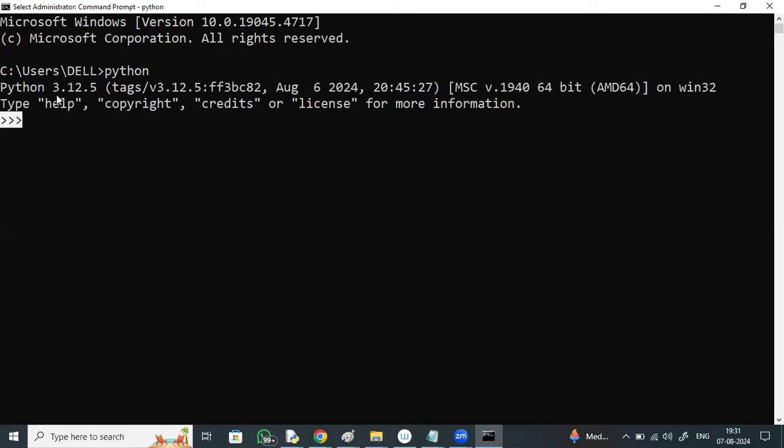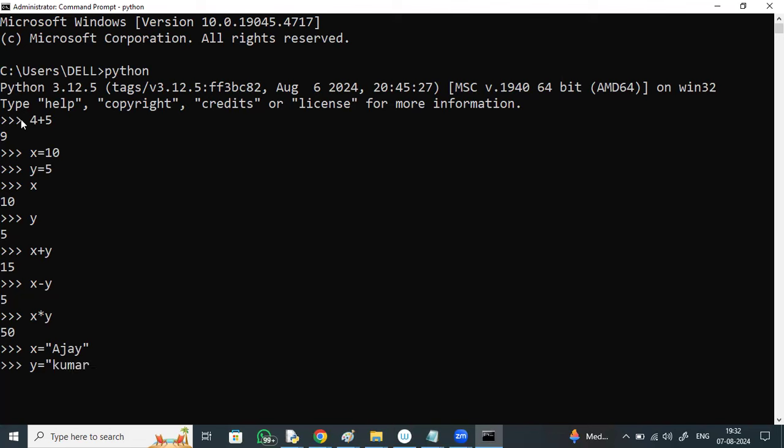So the Python version is displayed and the interpreter has opened. Just type any valid Python statements, like 4 plus 5. Or say x as 10, y as 5. What is x? What is y? What is x plus y? x minus y? x into y? Any valid statements you can type. x equal to Ajay, then x plus y. In this way, any valid Python statements you can type, and it is working fine. So your Python is working fine. Say quit.